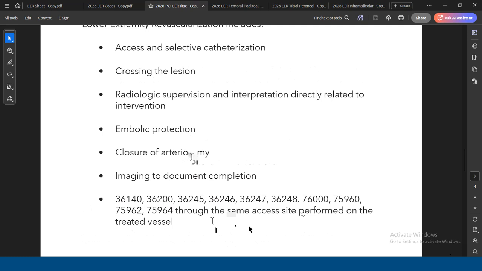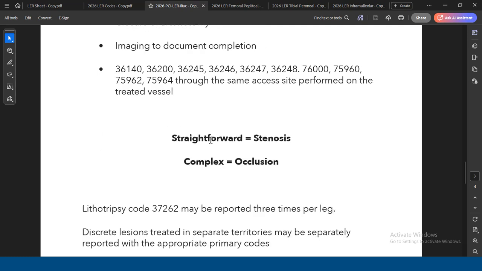If you see here, straightforward is equal to stenosis, complex is equal to occlusion. If the documentation contains stenosis, less than 100% stenosis, you need to call it straightforward. If the documentation contains occlusion or 100% obstruction, you need to code it as complex lesion.